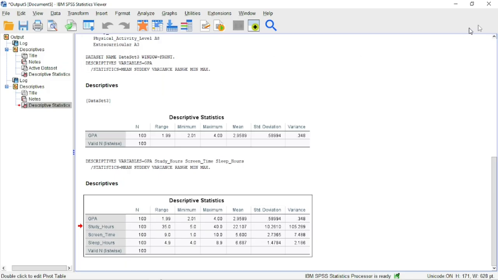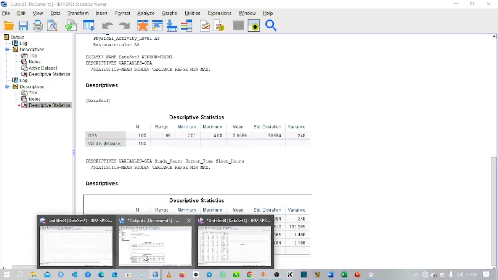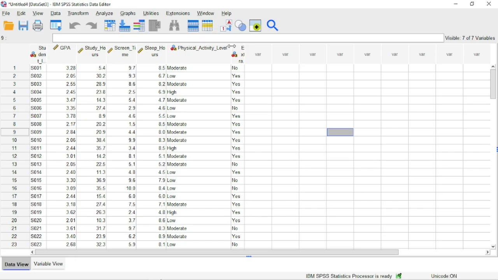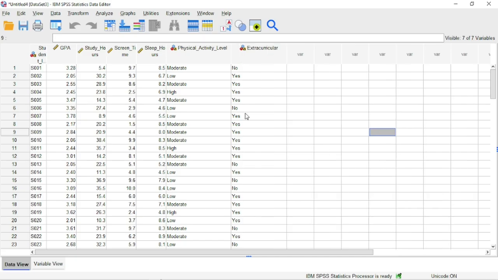Alright, similarly, if you want to give descriptive statistics of a variable that is not numeric, you can also do it. Like when we have the physical activity level and the extracurricular variable, we can also give the descriptive statistics. Like for physical activity level, we have moderate, we have low, we have high. These are the three key categories that we have under this. And for extracurricular, we have it to be a question of yes or no. That is a dichotomous question.